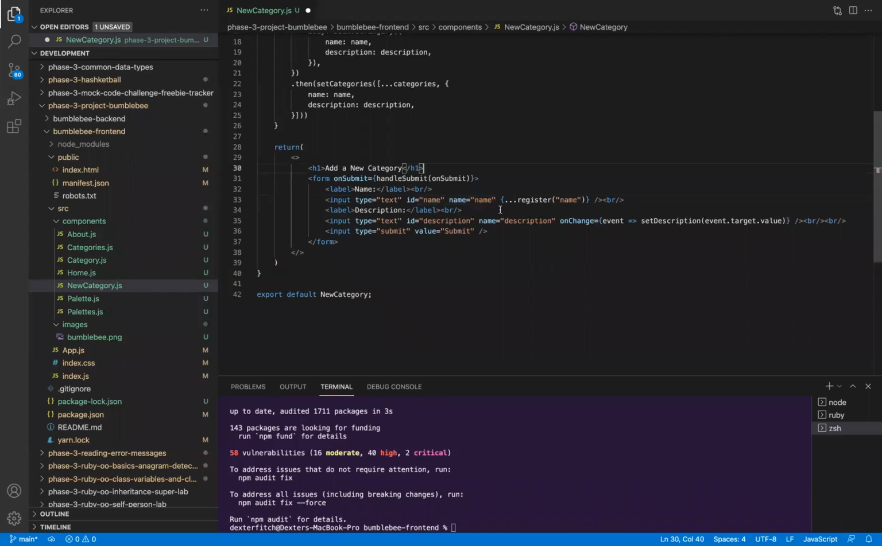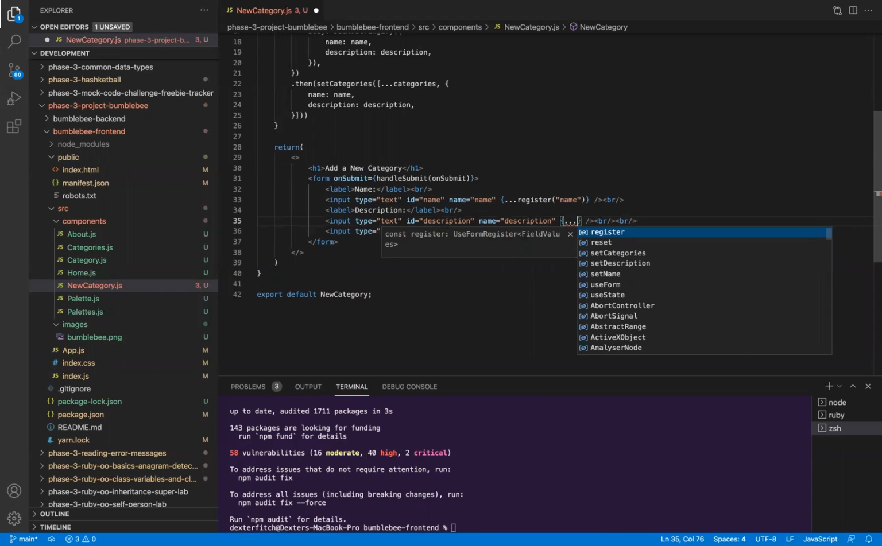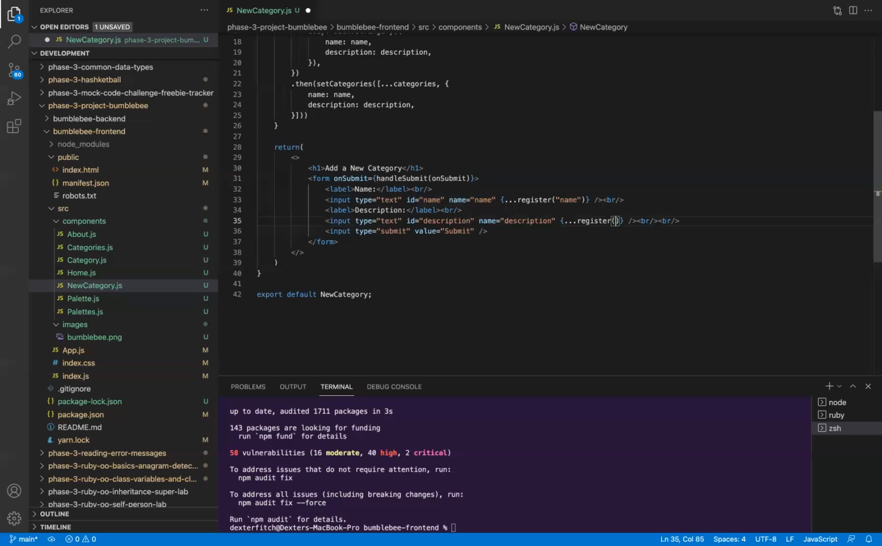And now I'm going to do the same thing for this one. Rather than have my onChange event down here, I want to open curly braces and I'm going to say ...register, and this is the description. Okay, that's looking good so far.